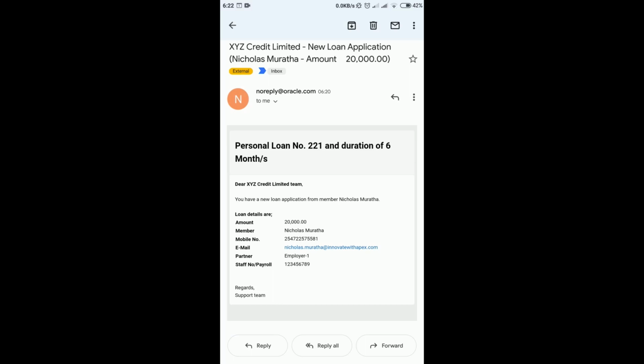They're told that it's Nicholas who applied. He applied for 20,000. His mobile number, his email address, partner, under employee 1, and all the way to his staff number. So you can access the back office loan administration and go directly to this loan 221, and you'll see, and you can process as the creditor.